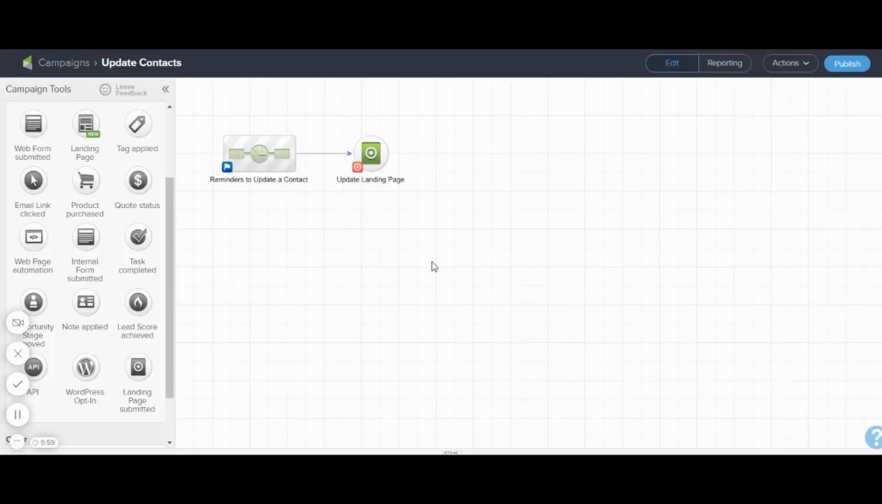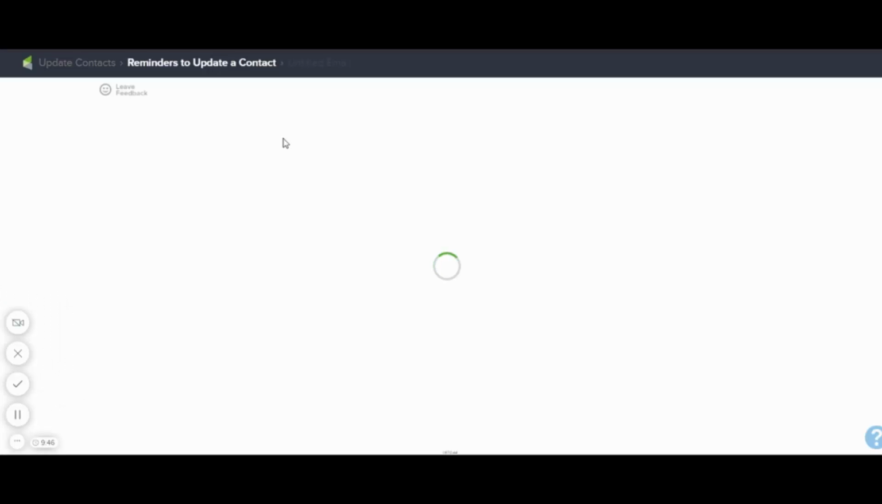In order to update a contact record in Infusionsoft without having to log into Infusionsoft, we need to provide a link to the update form via email. Let's go ahead and look at that email to determine the items that it will need.